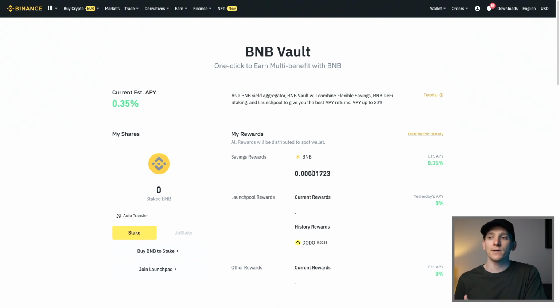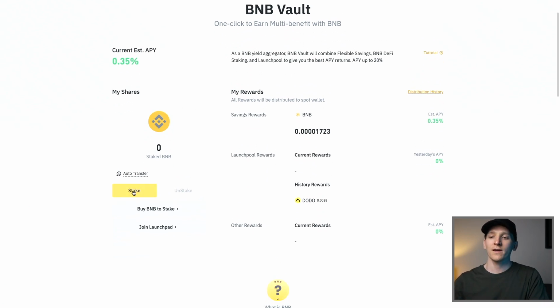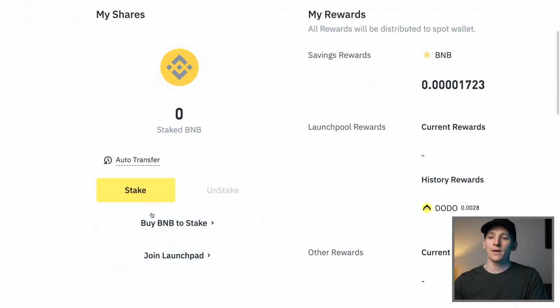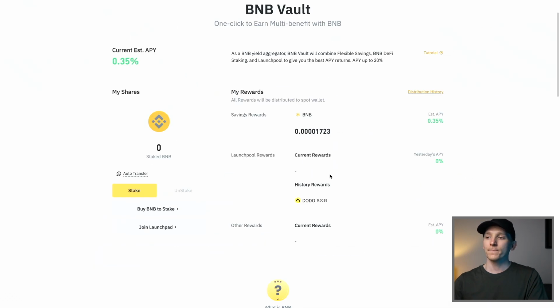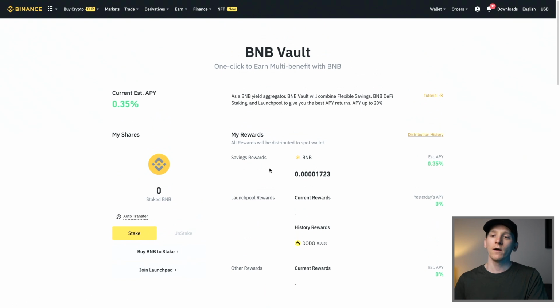But if you have BNB coin and you maybe want to earn some yield or some new tokens, then you can simply come over here to stake. And then you can see you can buy BNB to stake as well. But you just come over and stake. How much do you want to stake? And then earn some new tokens and some extra rewards from BNB coin in there as well. I don't personally use it, but it is something that someone might want to use.